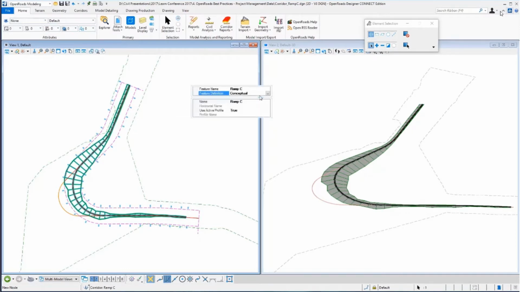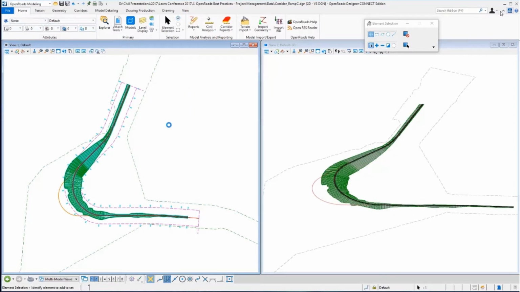Let's change it from conceptual to final. The corridor is going to process, but it's processing off the copy of the original geometry. See, it's not moving. So I have to heal it. I have to tell it, no, I want you to use that new alignment.